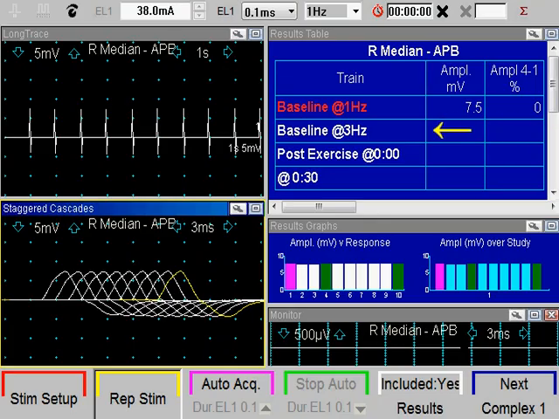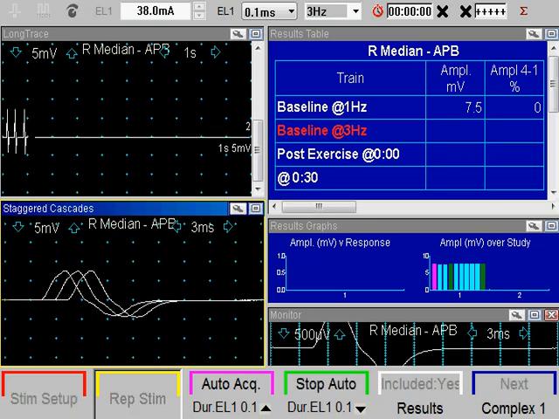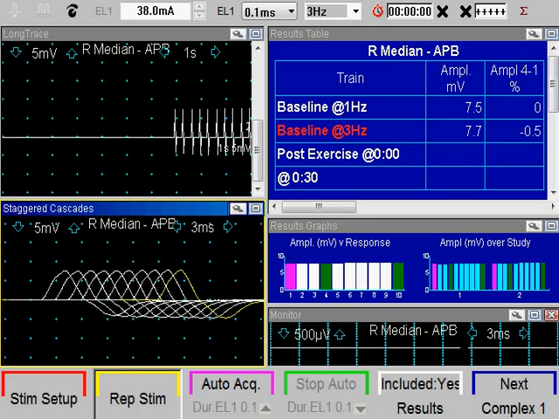We will now perform the second baseline study. Use the next trace key. This will save all the traces, and it will automatically set the stimulation rate as configured. So in this case, it is 3 Hz. Remember, our previous train was at 1 Hz. Let us record the second baseline study. Once again, we have got good quality recordings.